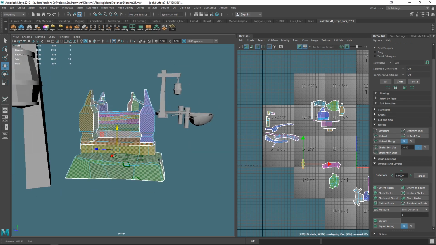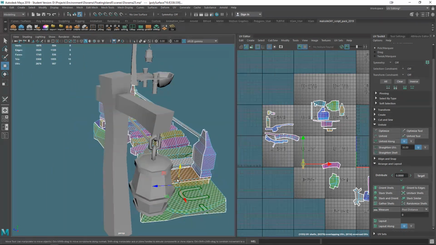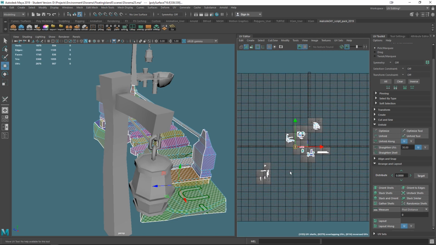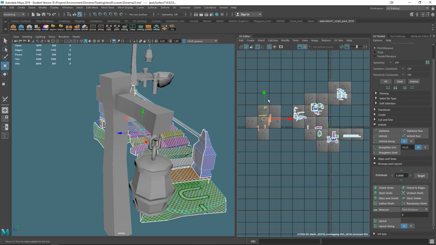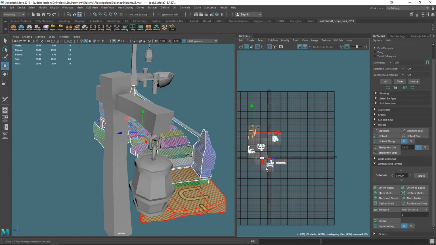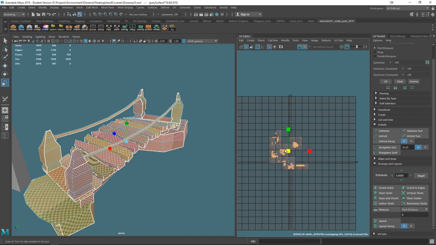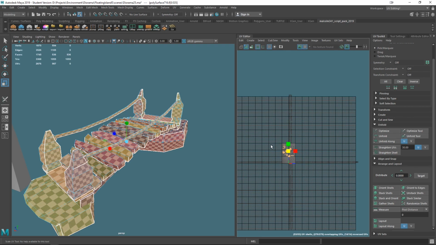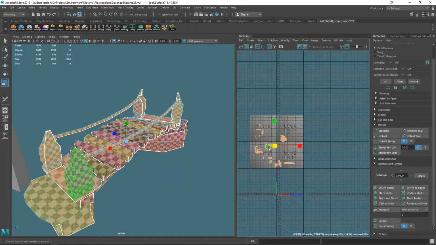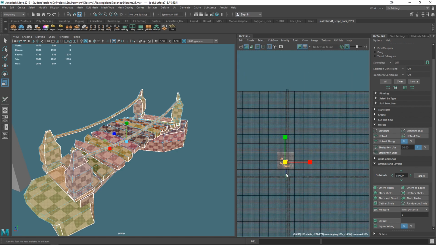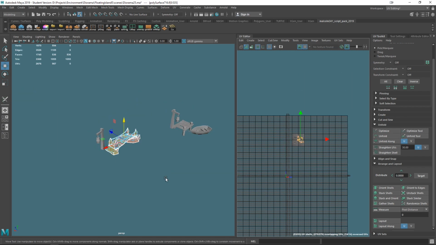Not perfect, but close enough that you're not going to notice massive differences in your texture resolution. And so all of these pieces together form this bridge, which I'll just temporarily scale down. I don't really care about the size of the textures. I'm just trying to put them into a similar space, and I'll just put them up here.